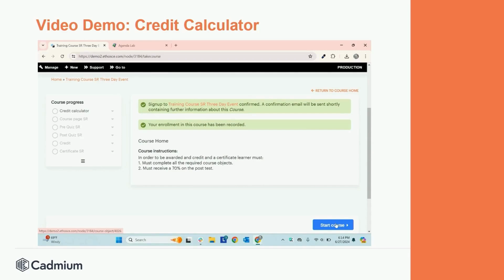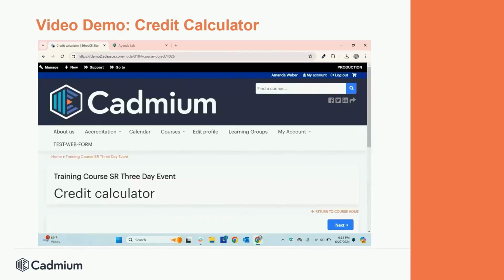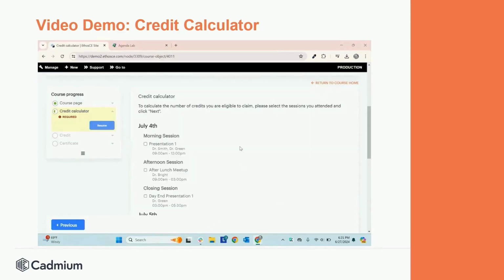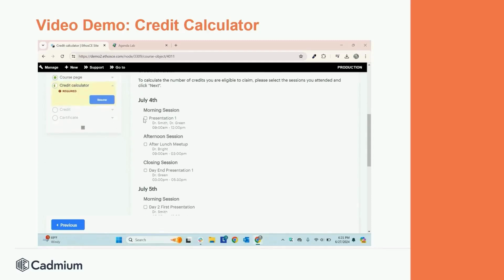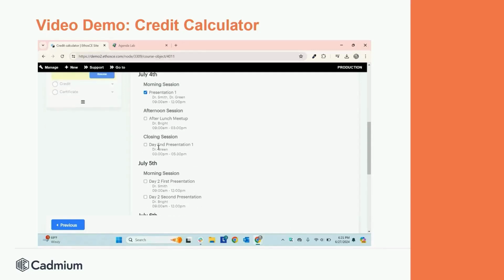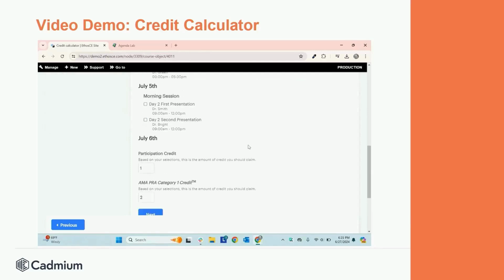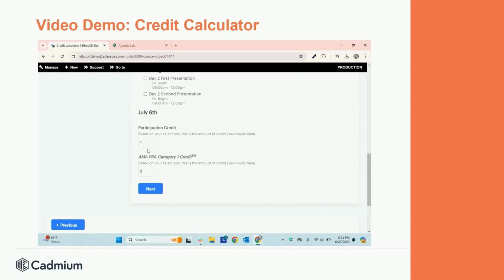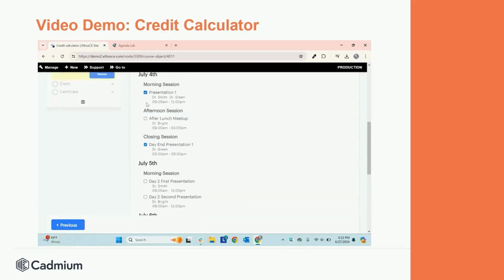I can start the course, jump straight into that credit calculator feature. So this now loads the same agenda that we had built into the course, and the learner then can proceed on making selections with their credit selections. And you can see where it starts being able to build out the total number of credits that they would acquire when they attend those sessions.